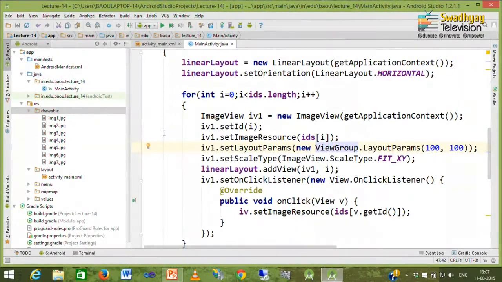Next is the size for our image. We can specify that using set layout params, and inside this I specify the argument for an instance of layout parameters. Here the first two arguments specify width and height. So, our image width and height is 100 by 100, and we set its scale type to fit XY, so that it uses these absolute values, and we add these image views in the linear layout.